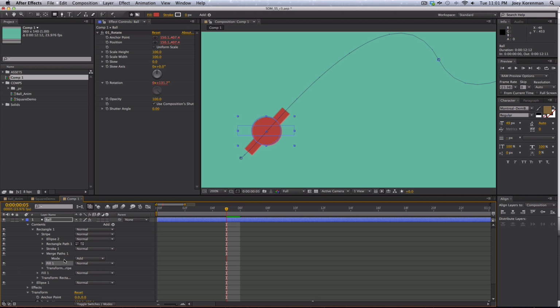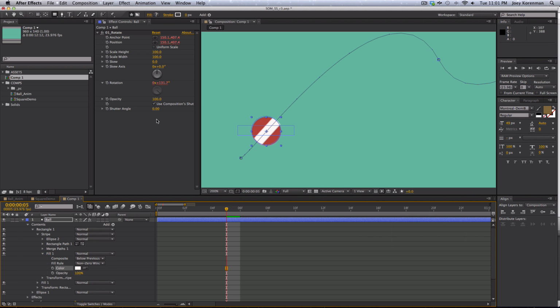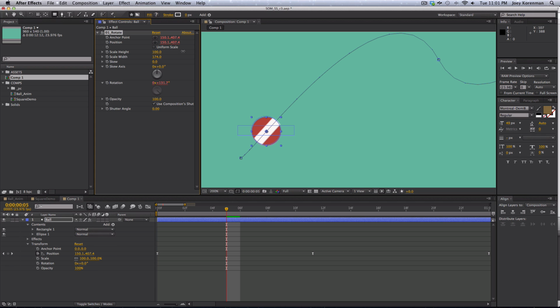All right, and when I do this, you can have different modes. So right now it's set to add. I want intersect. So it's basically giving me a new shape where these two paths intersect. And then that merge paths comes with its own stroke and fill. I don't want the stroke. I do want the fill, and I want that fill to be a different color. And look at that. Now we have a white stripe on the ball. It's all in one layer, and we're good to go.